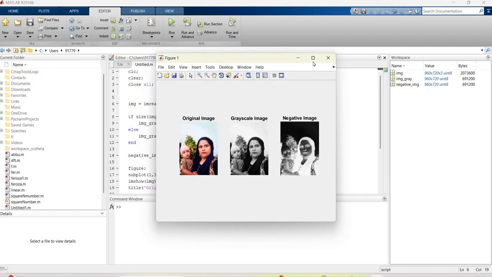When you run it, you get this particular figure window, where we have one row, three columns, and we have displayed all three images. You can see this is the original colored image. This is the grayscale. Then this is the negative of the image. So this is about creating the negative image from a colored image.